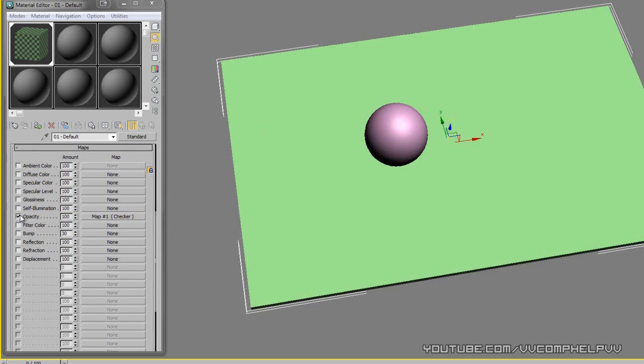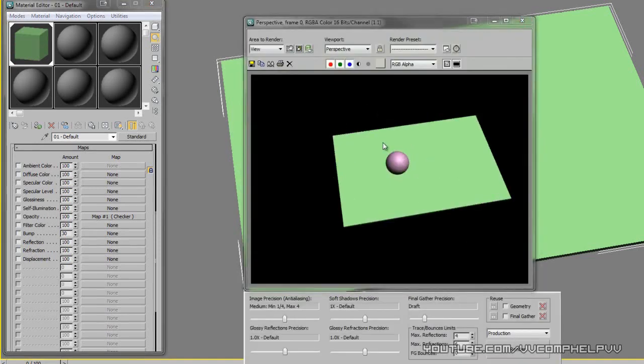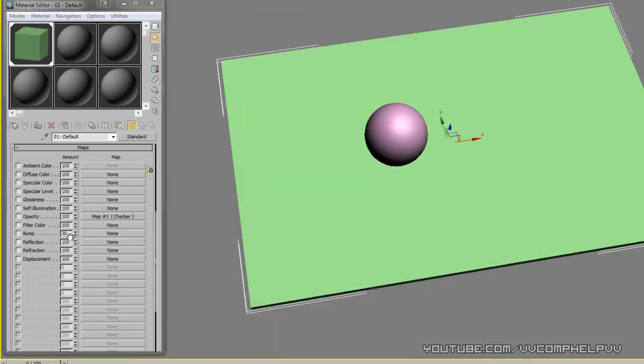It's all tricks, eye tricks. It's all program tricks to get the effects that you want. All right, so I'm going to take the opacity map off. If I render this again, you'll see that it's back there. Everything's great.